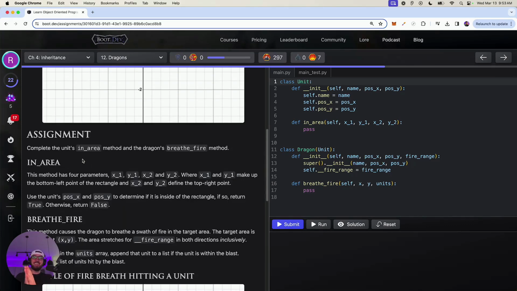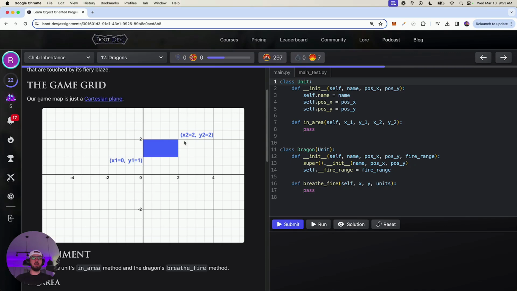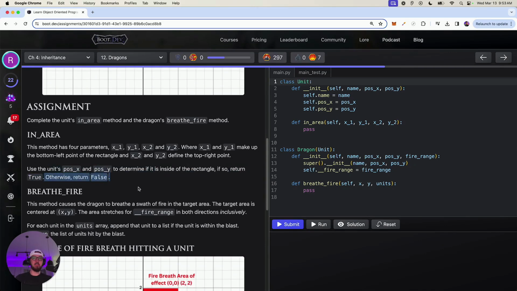Okay, so complete the units in area method and the dragons breathe fire method. In area, this method has 4 parameters, x1, y1, x2, y2, where x1 and y1 make up the bottom left and x2, y2 make up the top right, as we see here. So that's the bottom left coordinate, the top right coordinate. Okay, so use the unit's position, x and y, to determine if it's inside of the rectangle. If so, return true. Otherwise, return false.